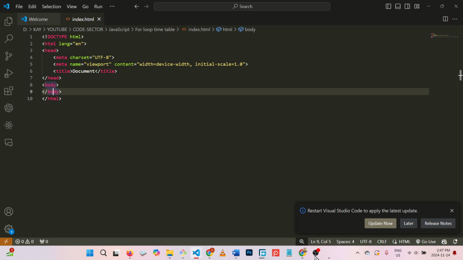In today's tutorial, we're going to learn about the for loop, and we are going to treat a basic example, which will be building a timetable. We will not build the timetable with HTML. We'll just console the logic in the browser.